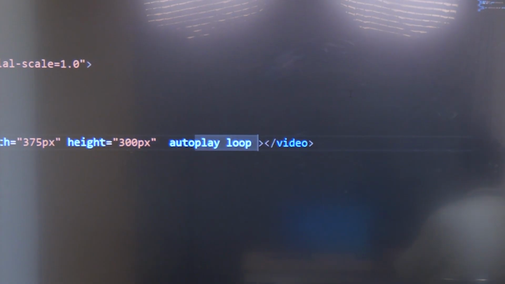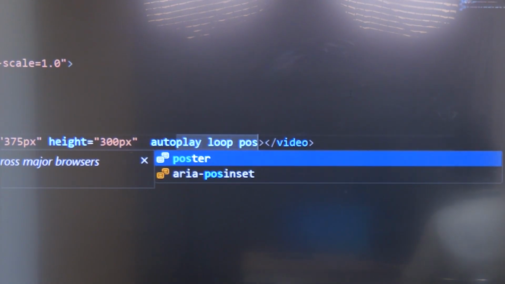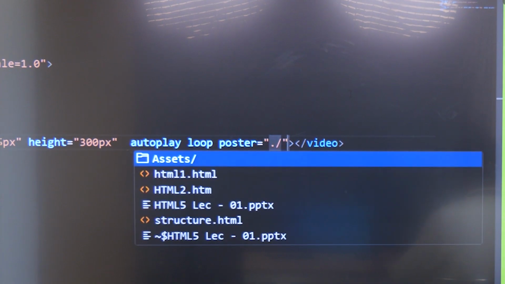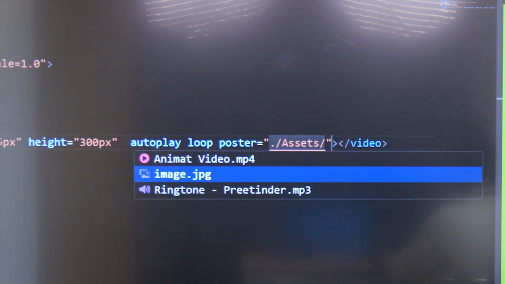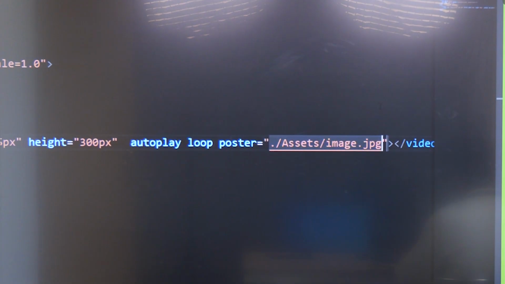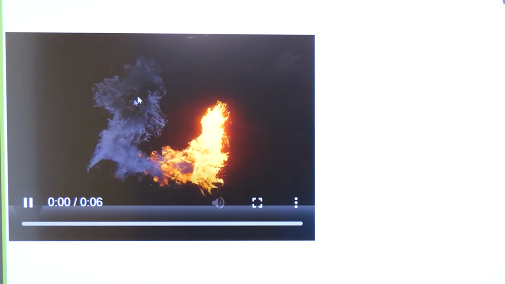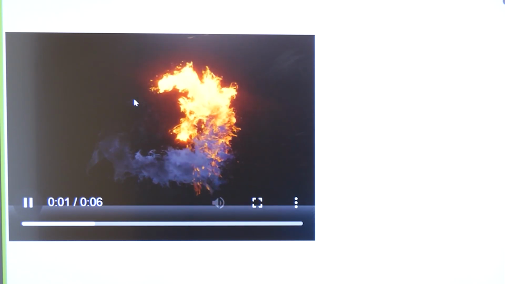Another one is poster. Poster stands for any kind of thumbnail you can add before your video. Here I'm just adding the path. I have one image, and I've just added it. Before that, I'm removing the autoplay and loop. Here it is. The poster is embedded here along with the video. If I play that video, the poster is removed and the video will start.